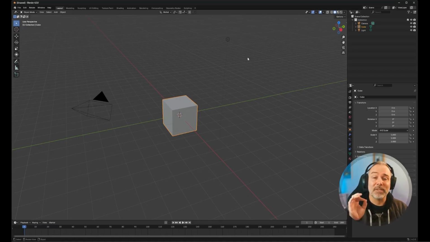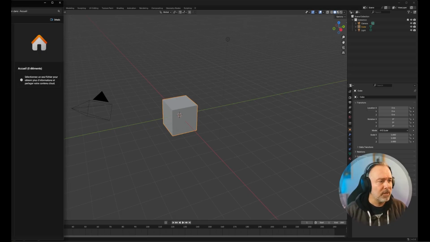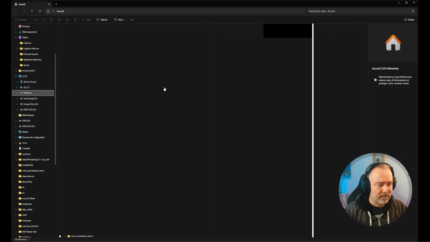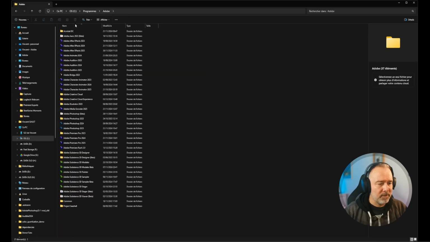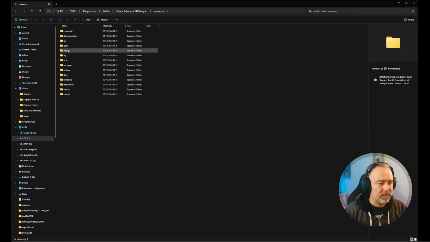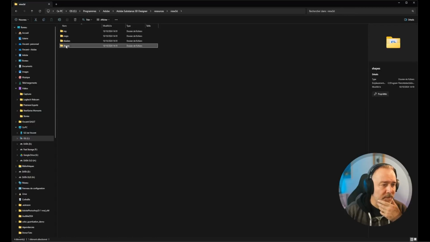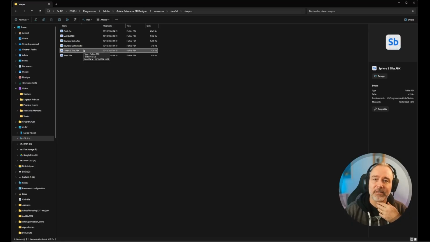In my case, if you want the exact same sphere, and if you do have Substance 3D Designer, I took one of the objects. Let me check here. If I go to C, Program Files, Adobe, Substance 3D Designer, resources, view 3D, shapes, you have this sphere 2 tiles. That's the one I used. It makes the job. I may add it to the links anyway, so you can have it. That will be easier, and there is not much to do here.